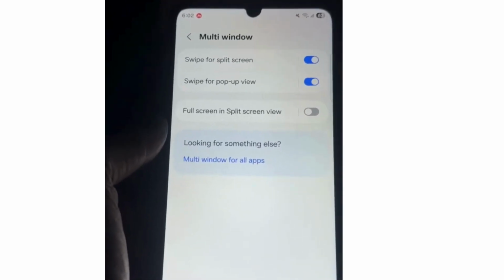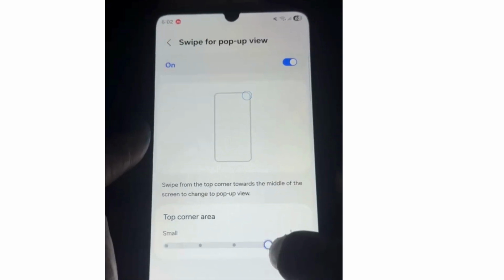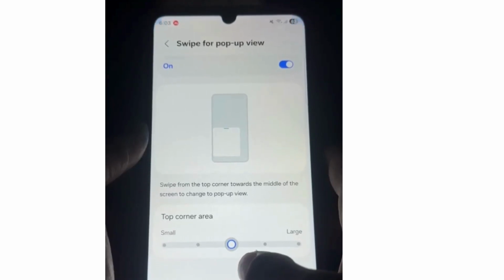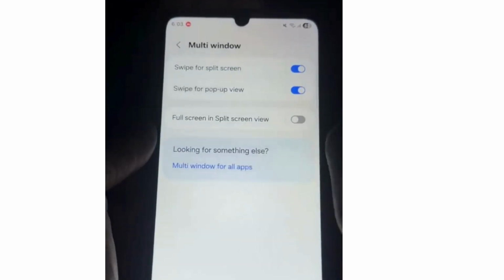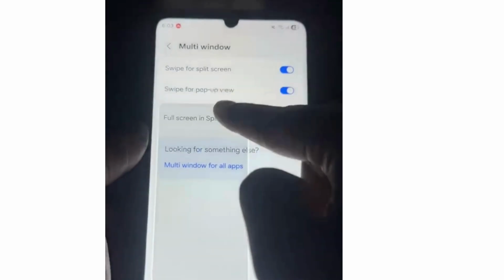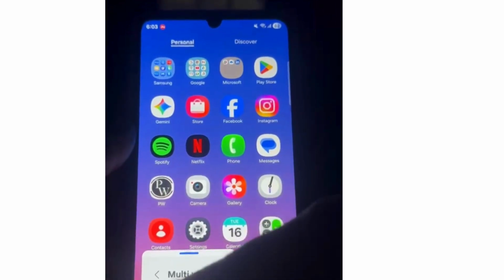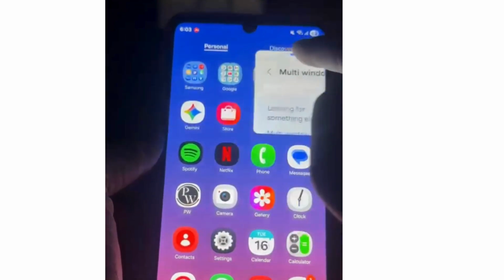Full screen mode, you can also resize your window size, pop-up window size. You can easily resize here. Full screen in a split screen view, you can see. Simply swipe and your screen will pop up a screen and size as per your settings.